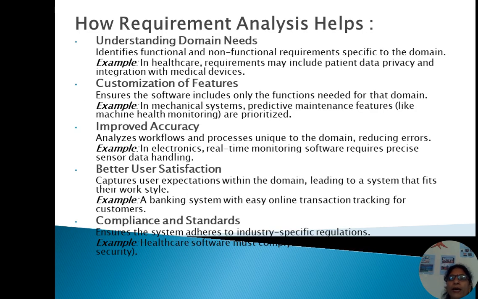So how does requirement analysis help? Understanding the domain needs identifies functional and non-functional requirements specific to the domain. For example, in healthcare, requirements may include patient data privacy and integration with medical devices. Customization of features ensures the software includes only functions needed for that domain. For example, in mechanical systems, predictive maintenance features like machine health monitoring and prioritization.